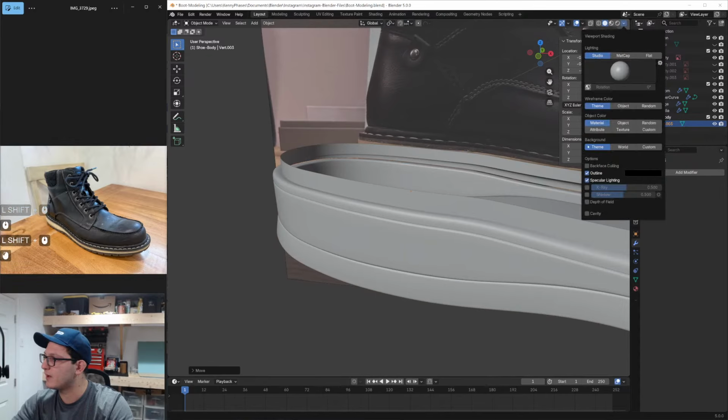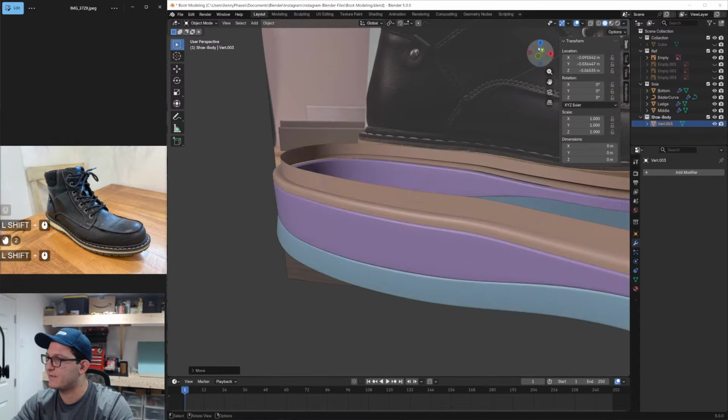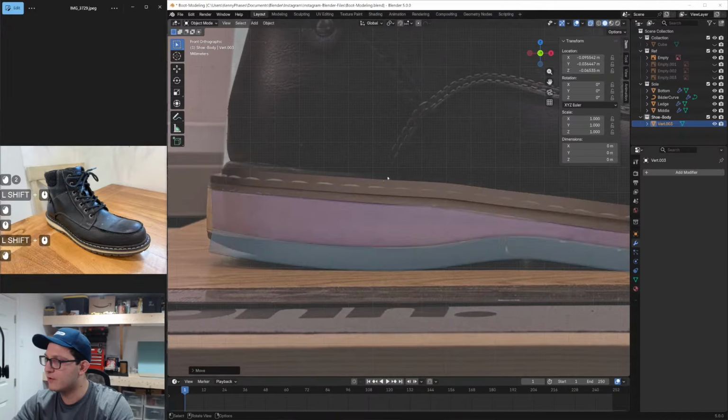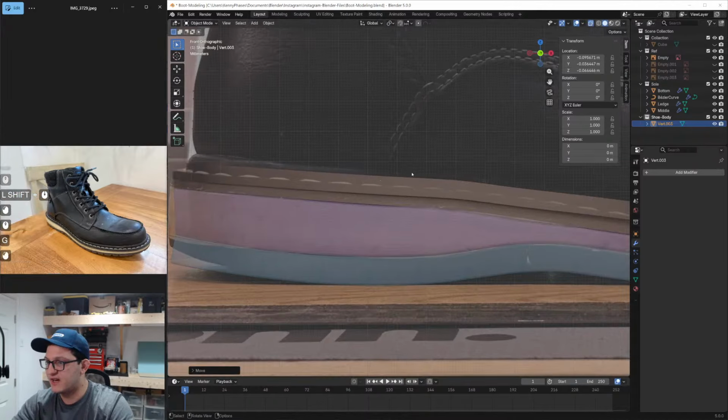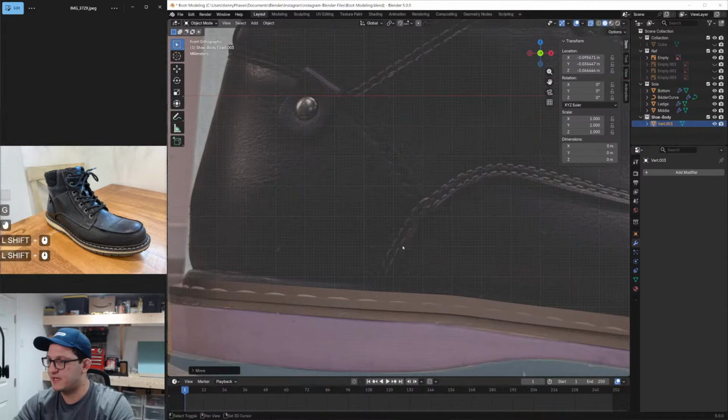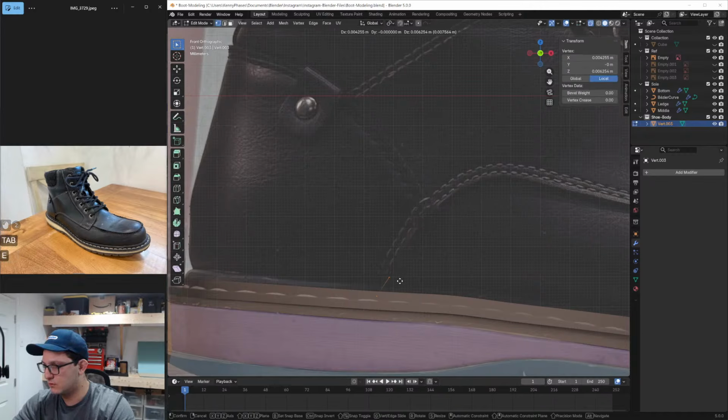I'm also going to enable my random colors so you guys can see that I have different elements here. I'm going to go into my X-ray mode, and I'm just going to start to create this piece here. I'm going to go to vert. I'm going to extrude it in edit mode.